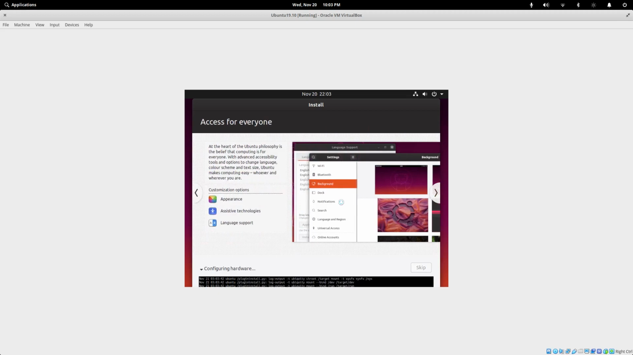And then they have different accessibility features, assistive technologies, language support, appearance. Linux has come a very long way in being user-friendly and being clickable, as I like to call it. You can just select buttons and do all the things you do as far as it relates to using a Windows or using Mac. It's very easy and user-friendly now.